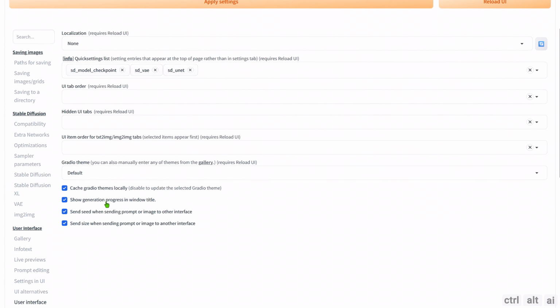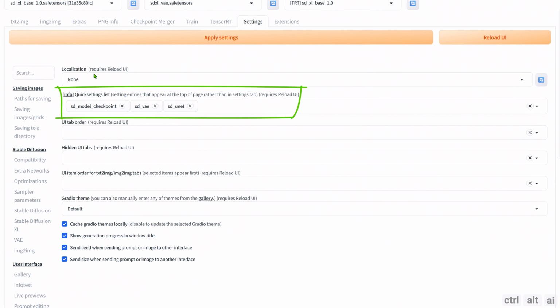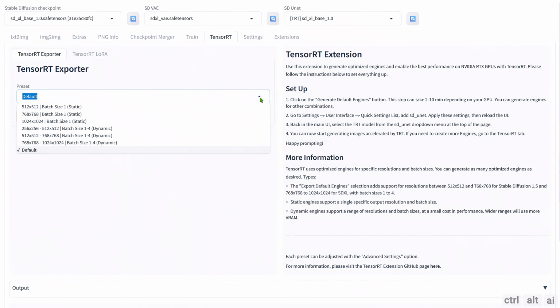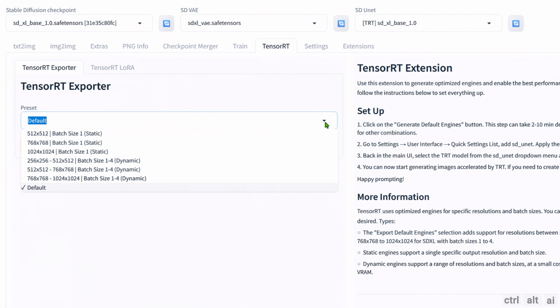Go to the user interface in Settings. You can add them here by searching. There are 2 tabs here. I will first focus on the RT exporter. It has some default presets, but I will show you a custom preset that should work for landscapes, portraits, and square formats with upscaling. Static is one fixed resolution with one fixed setting.